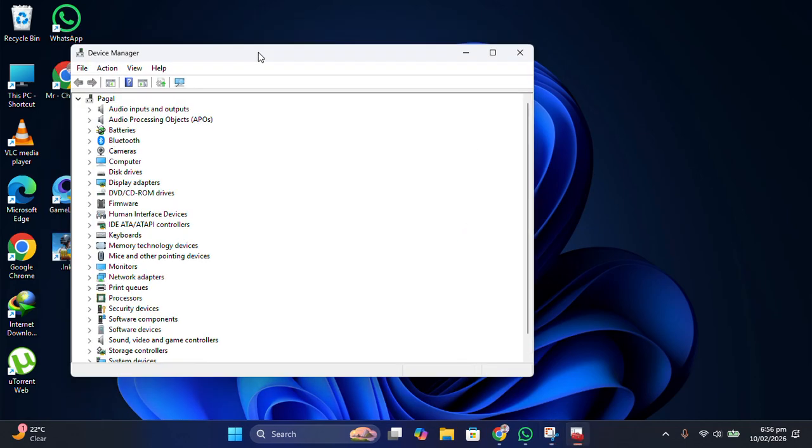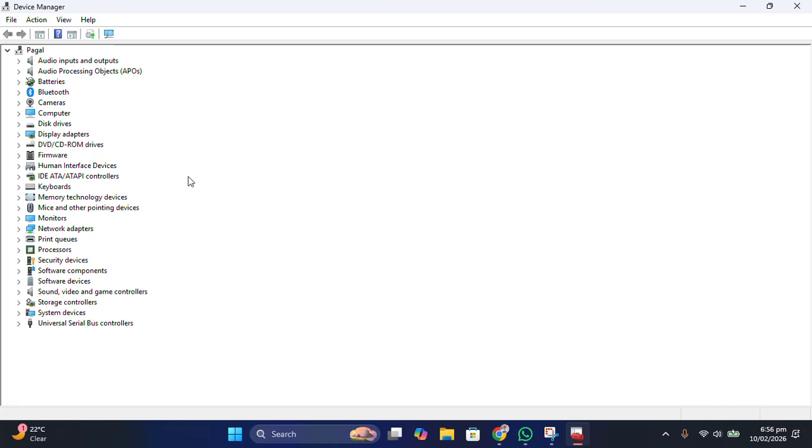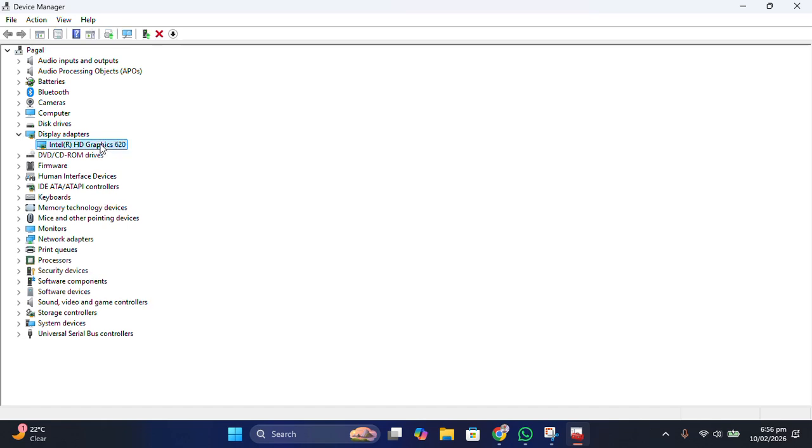Now here you might see all of the drivers you have on your PC. So let's say I'm going to be looking for display drivers here. Just tap on this arrow button here, and here you will see your display driver. Just right click on it and then tap on update driver.